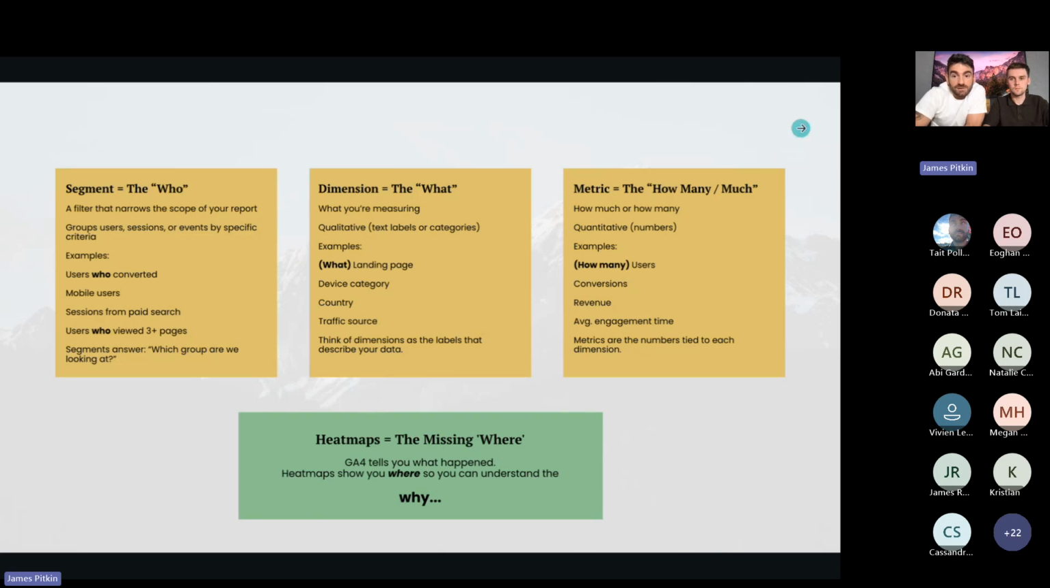And then you've got metric, which is the how many or the how much. So again, it's quantitative: how many users, how many conversions, how much revenue, how much engagement time, that kind of thing. And they all come together to give you a more concise picture, but there's some missing information here.